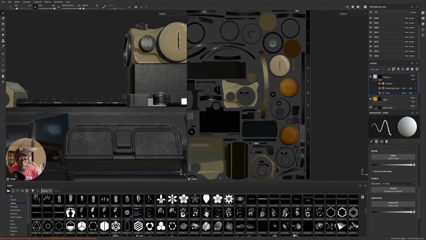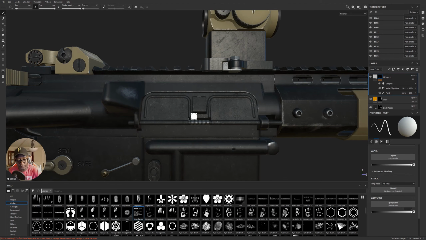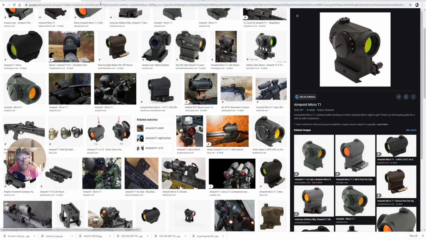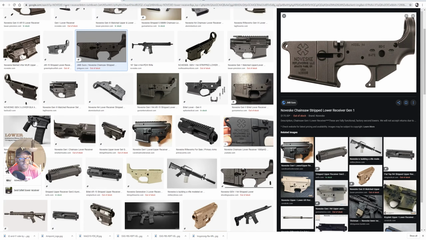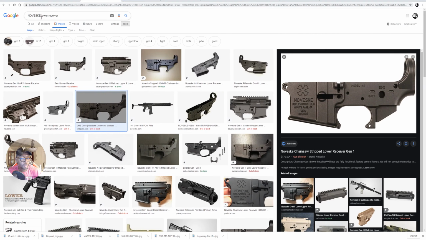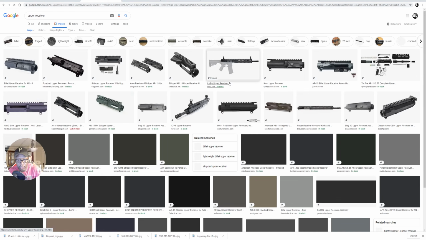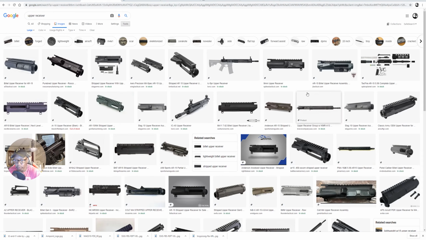Let's see. So let's go to F2 on the upper receiver. So Control Alt, right click. And on the upper receiver here, let me just save again real quick. And what I'm going to put on here is a little marking. Well, let's see if I can see it in the upper receiver. Let's not go brand specific here.